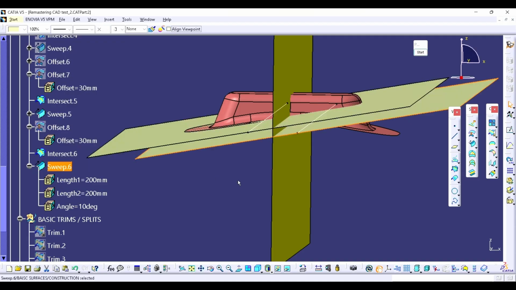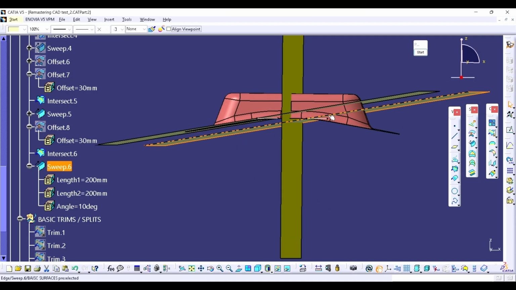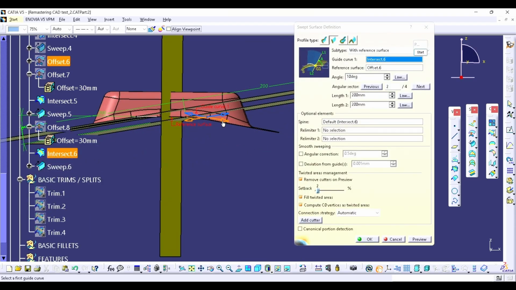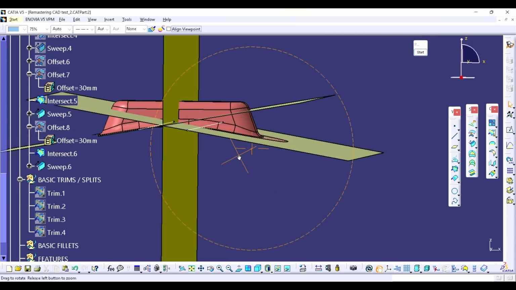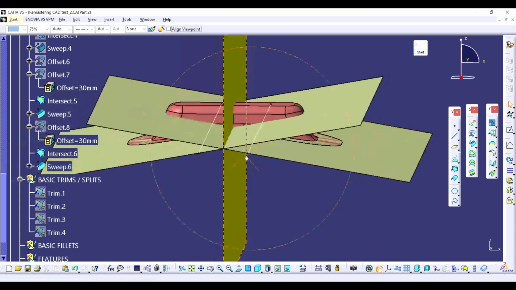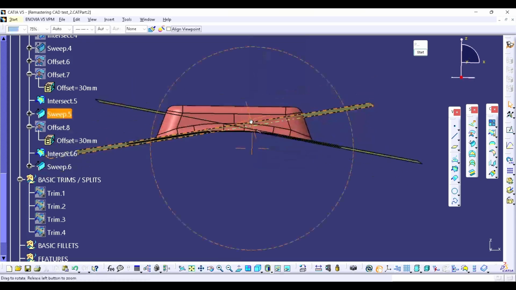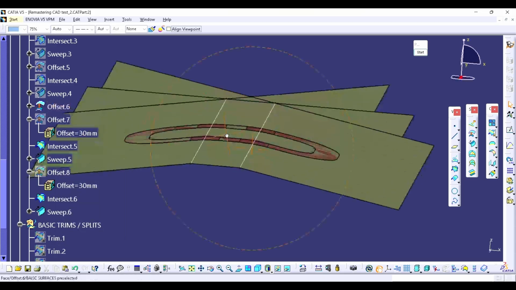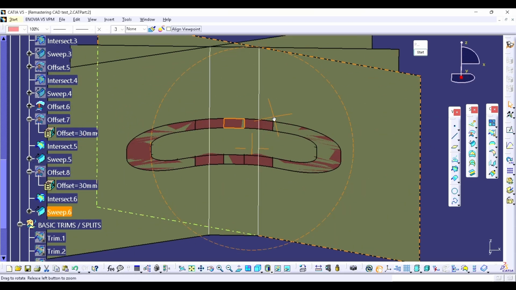So you're able to see this sweep 6 is required in this direction. So I'm going to change direction and click preview. So you are able to see it's perfectly matching here. So I'm going to use the trim operation now to create a bottom face. For this, I need to hide sweep 6 because sweep 6 is perfectly matching here.